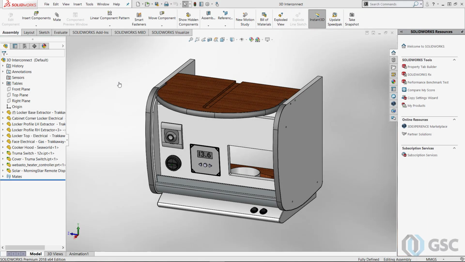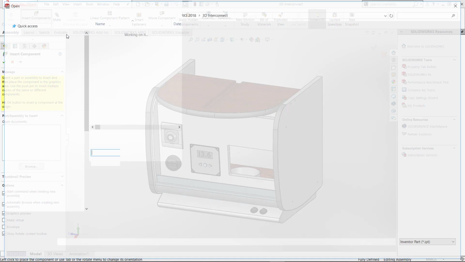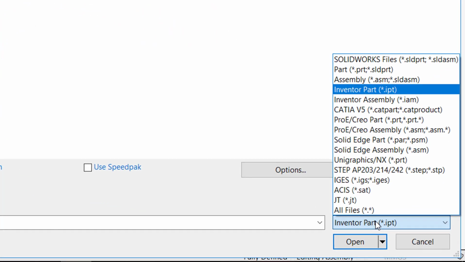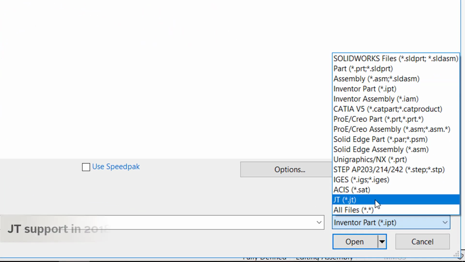In this scenario, I'm putting together an assembly using parts from a variety of suppliers. Introduced in SOLIDWORKS 2017, 3D Interconnect technology enables me to directly use files from a variety of sources without any translation. And now SOLIDWORKS 2018 Service Pack 3 lets me do this with files in the JT file format.